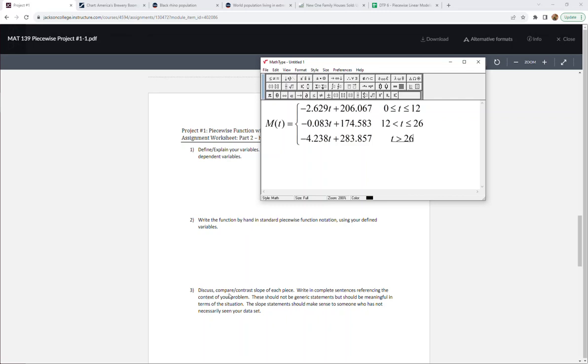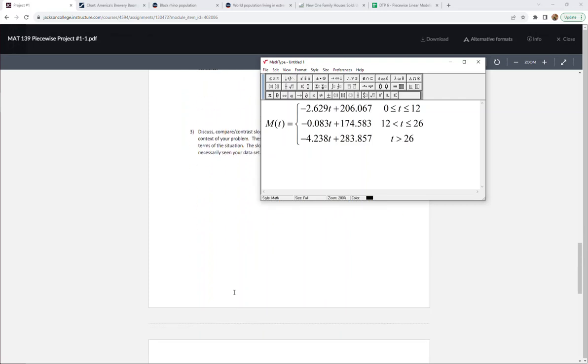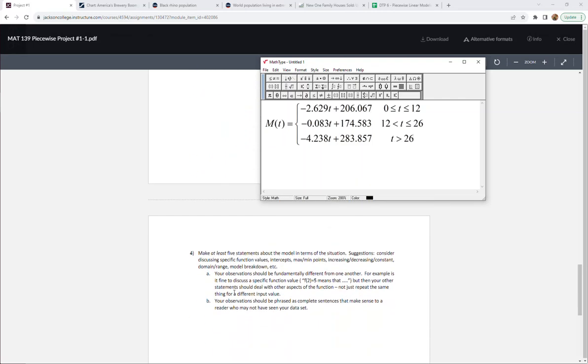You may have some that are positive and some that are negative. Tell me about it. What does it mean for the situation if the positive slope versus a negative slope? What does it mean for the situation for a large value versus a small value? Okay. So the last piece is to make 5 observations about the model.